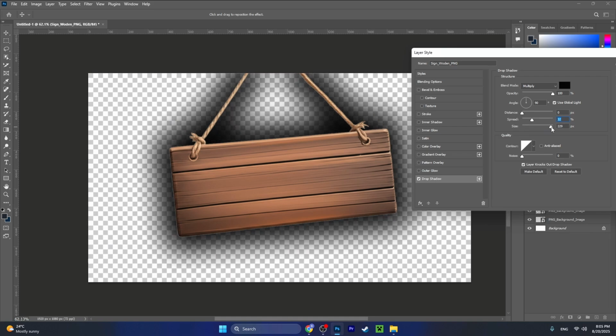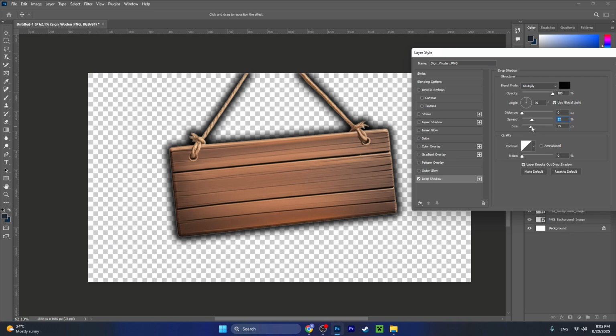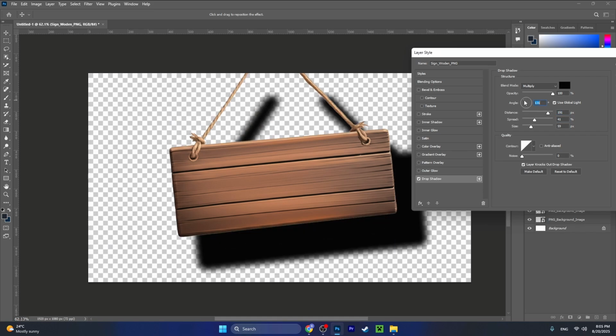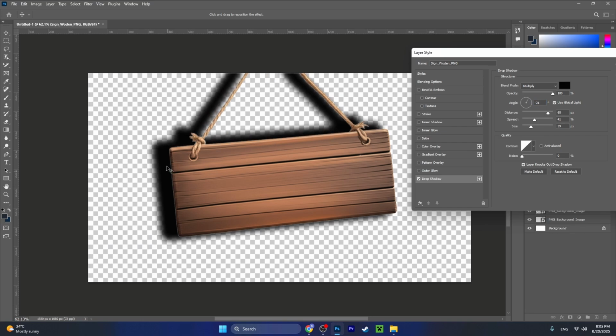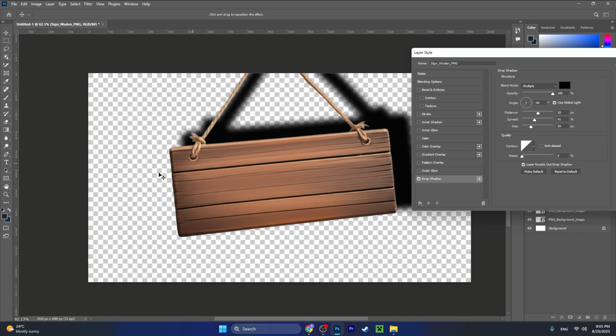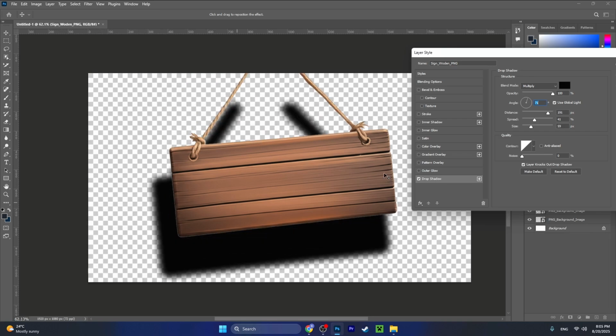And this is the size of the shadow. All right. For now, let's leave the size around 60, the spread around 40, and back to the distance. This is the shadow distance, how to play with this. Also, you'll have an angle here, and you can also drag and drop the shadow with your mouse around Photoshop and place it wherever you want, right? So keep that in mind.